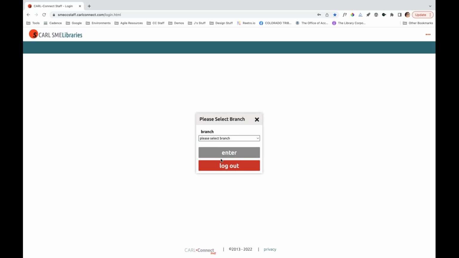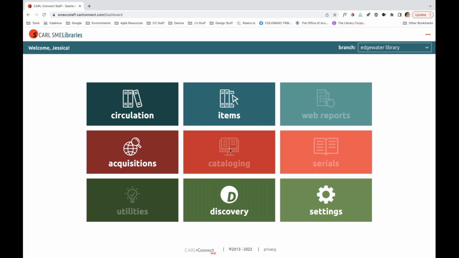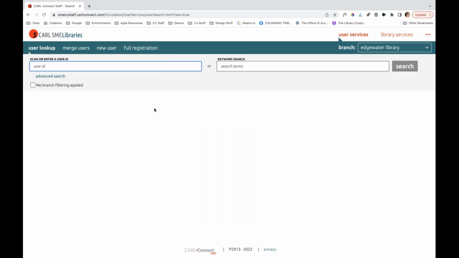And I'll select my branch. And then we're going to go ahead and go into circulation and go into library services where we arrive here at checkout. So first we're going to talk about alert lightbox updates.